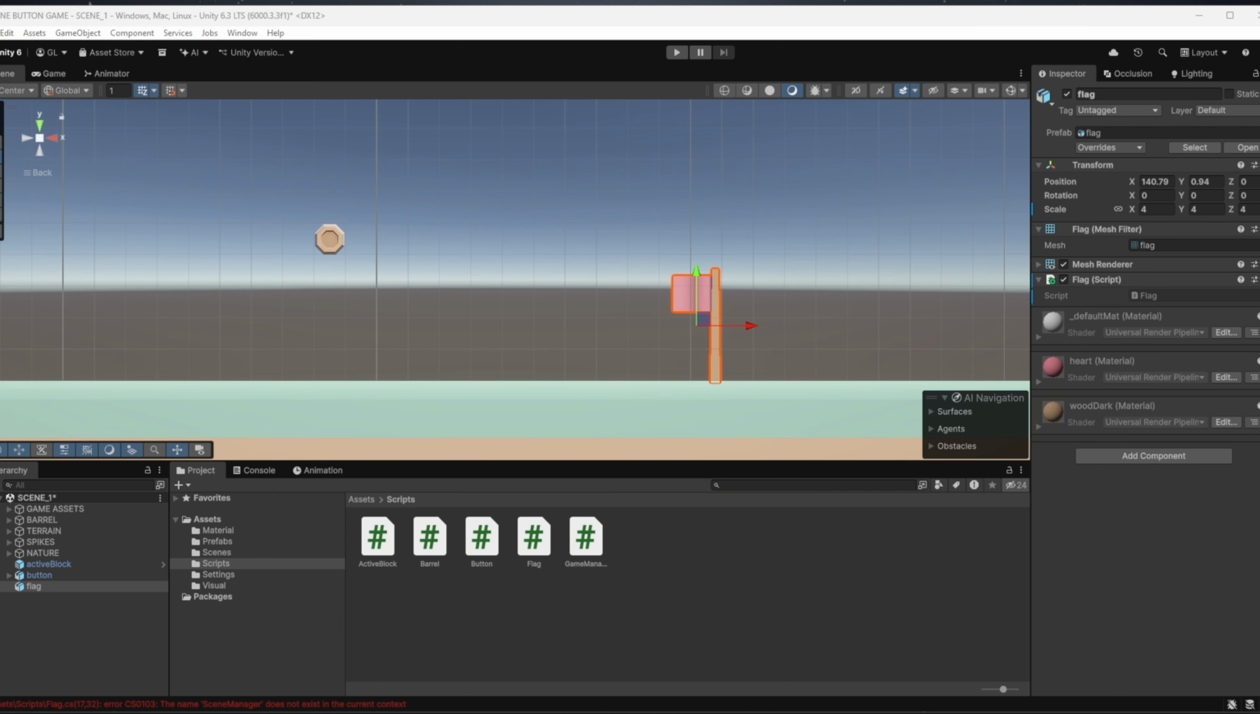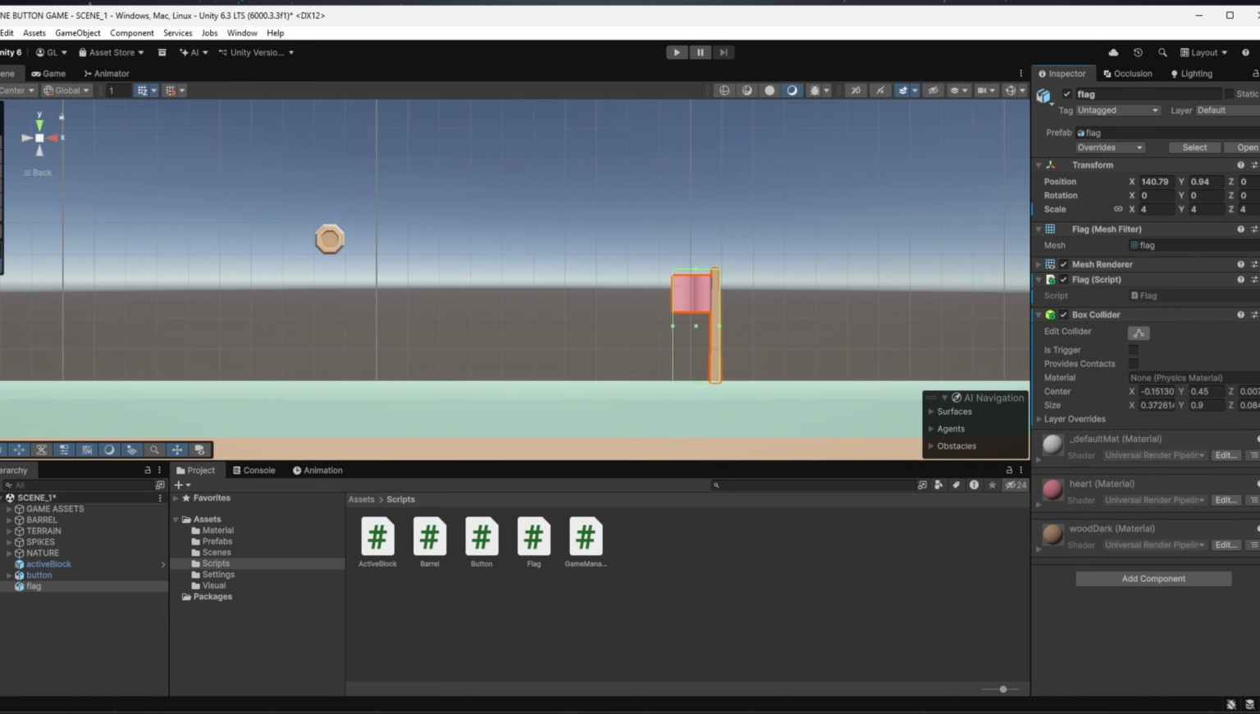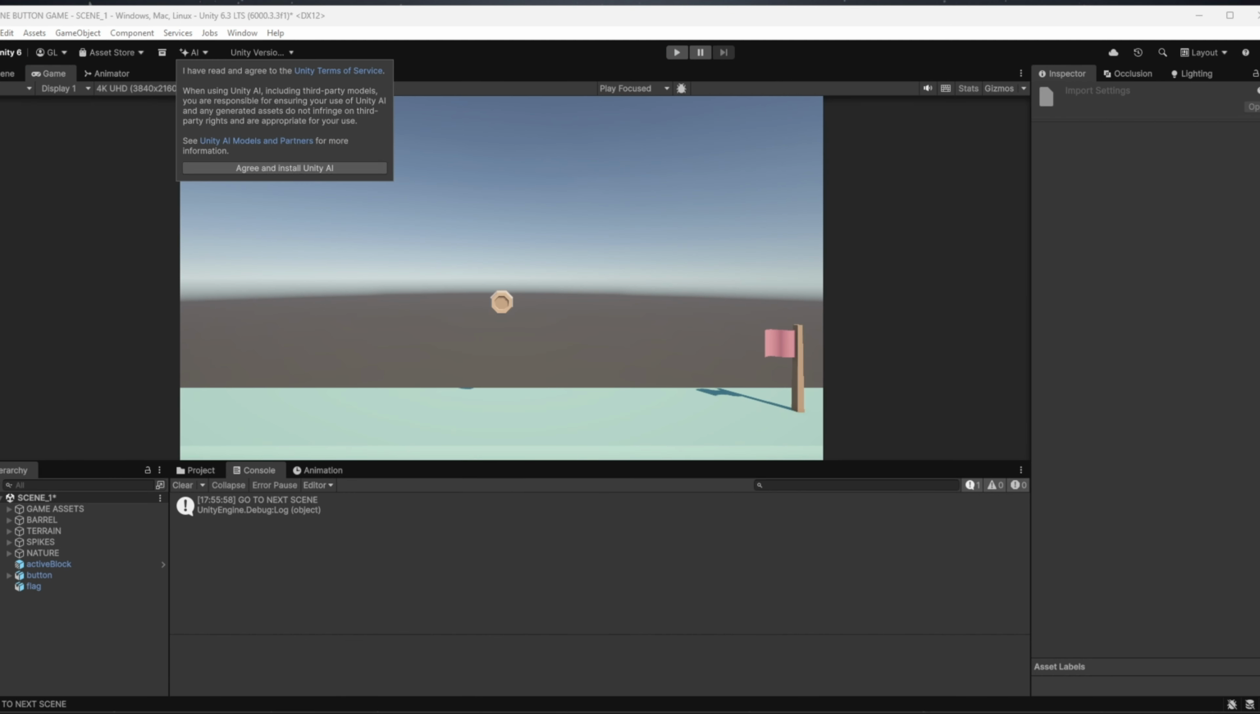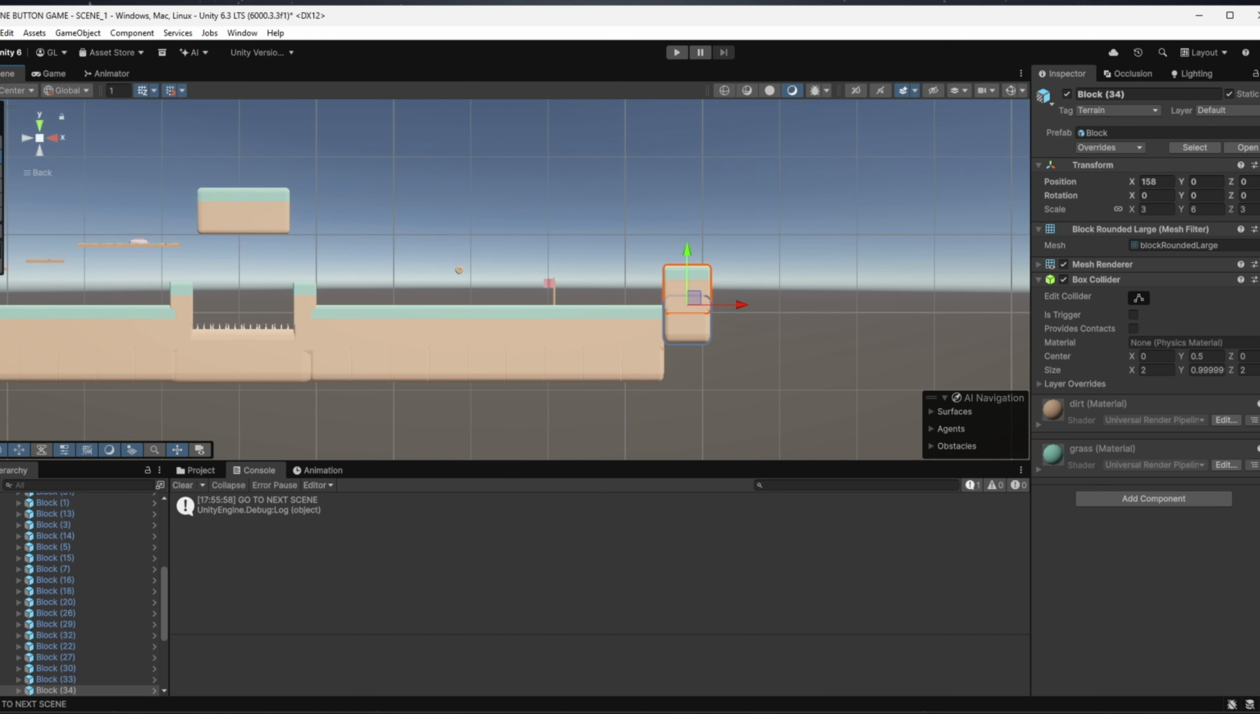Every level needs an end, so obviously we add a flag. I add a simple collision script so that when the barrel touches the flag, the level is completed. For now, it's just a debug message, saying the level is passed. So at this point, something important happens.